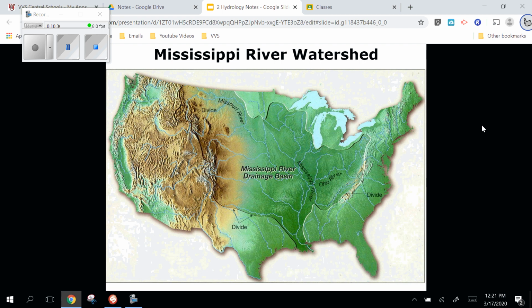So I'll give you an example. We have the Mississippi River watershed here. All right? I'll kind of outline this to show you what's going on. But if you see where my outline is right here, see this little area right in here? This is called a divide. A divide does just what it sounds like. It divides river systems.